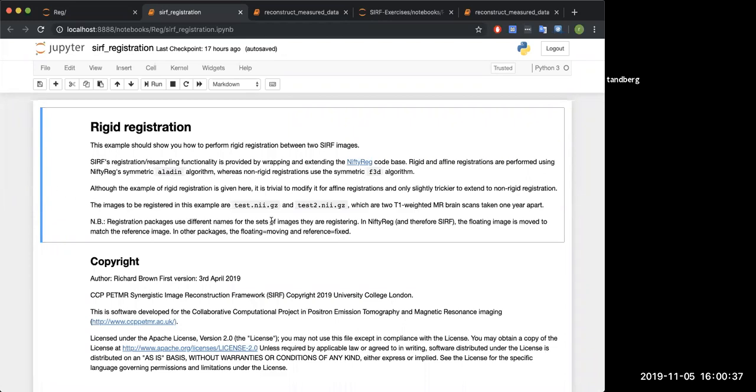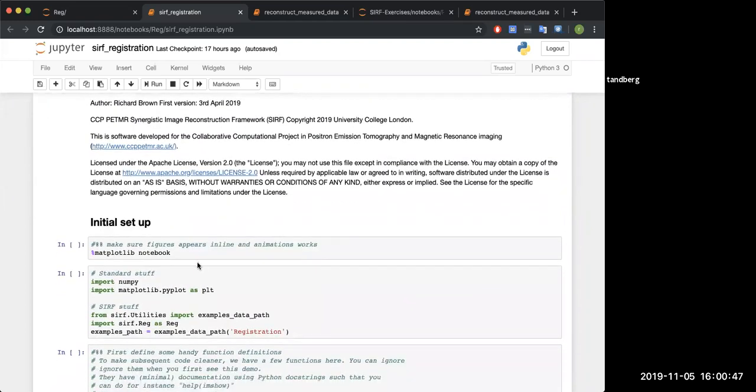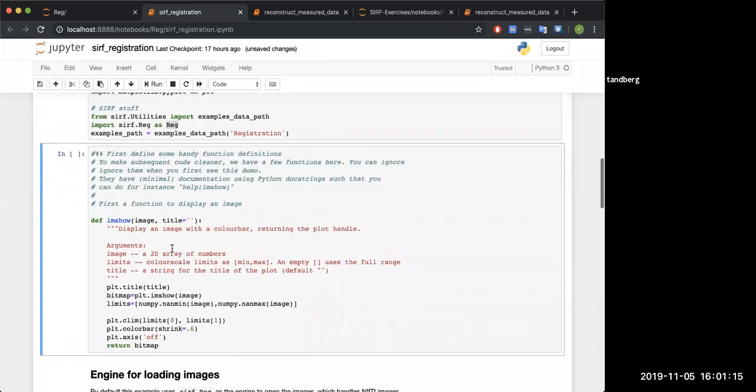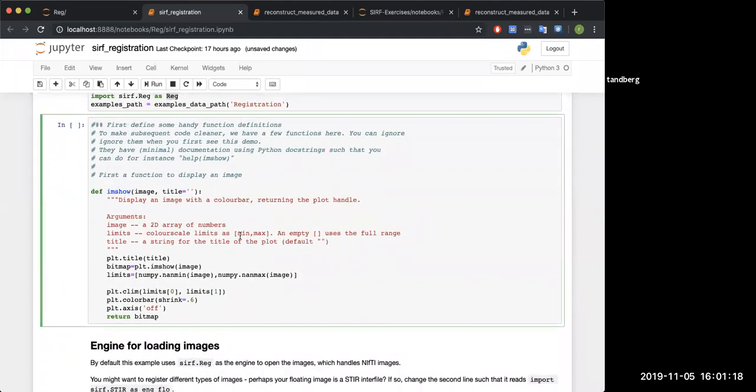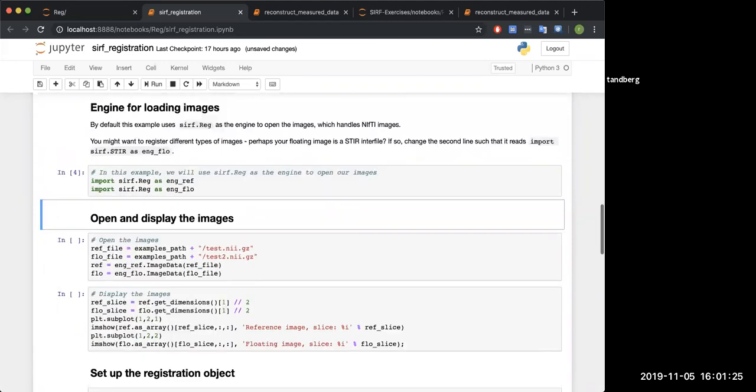In this, we happen to be using two images called test and test two, which are a T1 and a T2 scan of the same patient. You should have seen this about three times now. You'll have seen import sirf.gadgetron, and import sirf.stir. And then this is the registration functionality: import sirf.reg. I've imported it as reg so that, in future, if there were different packages, you could switch them in and out. Just a silly method to help me do some image showing, and then some more importing, that's all fine.